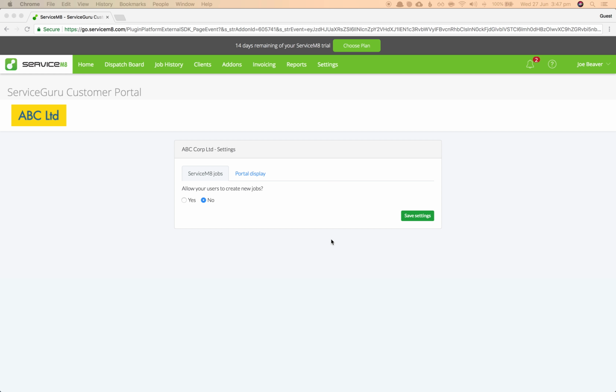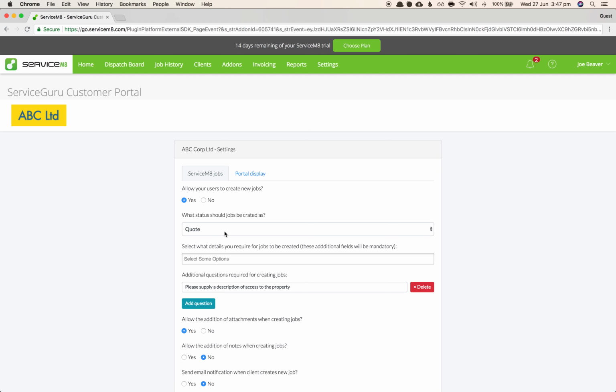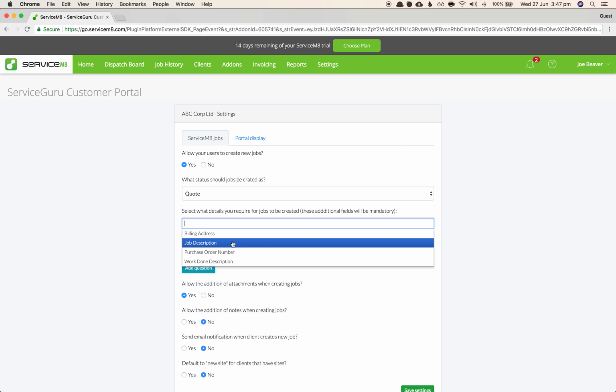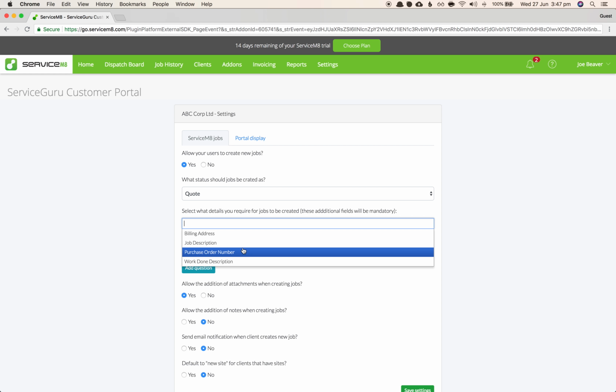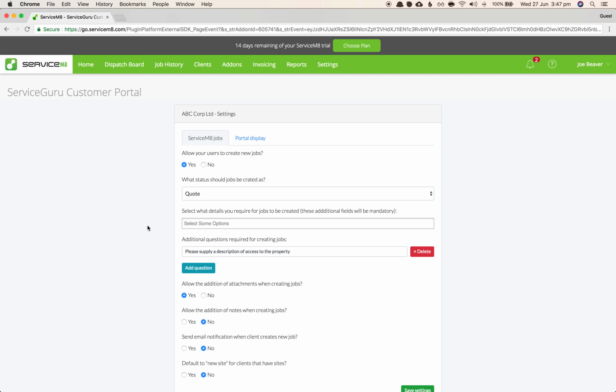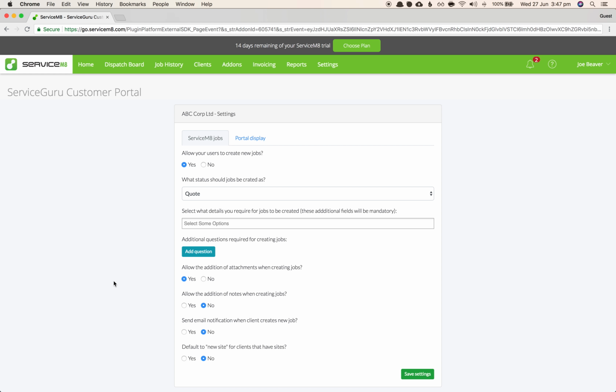Now, when it comes to adding new jobs via the customer portal, this is possible by clicking yes on this radio view. We can select the status the job should be created at, we'll leave that on quote. We can select which other details that we wish to be required from the customer when creating the job. So those are standard fields, but also custom fields will be populated in this list. So if you have a measurement custom field, you can select that, and the customer will have to input that to be able to create the job.